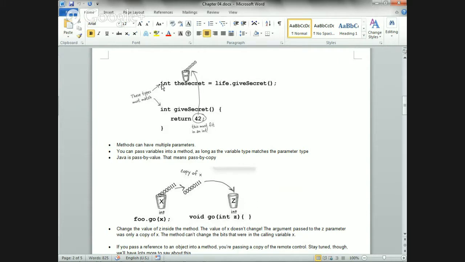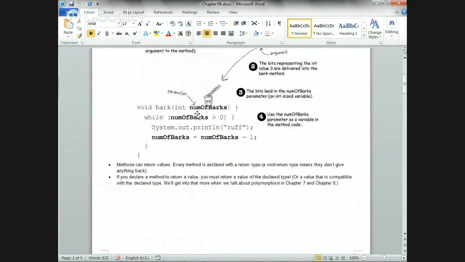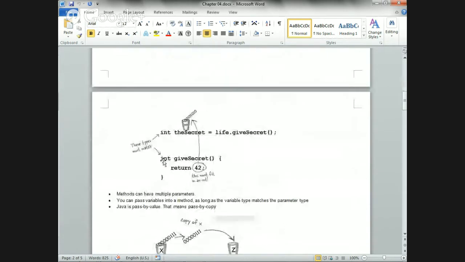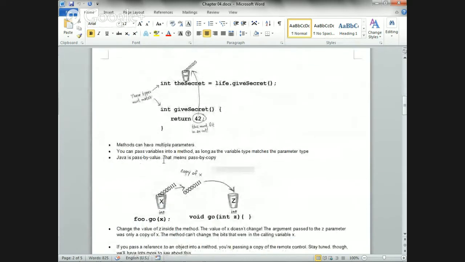This doesn't work. Remember, to a method you can pass in multiple parameters. For example, over here it could have been number of barks, then a comma, and president, etc. You can pass in 5 parameters. You don't have to do just one.